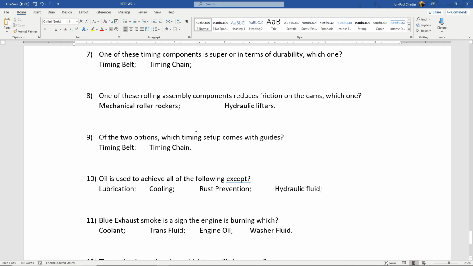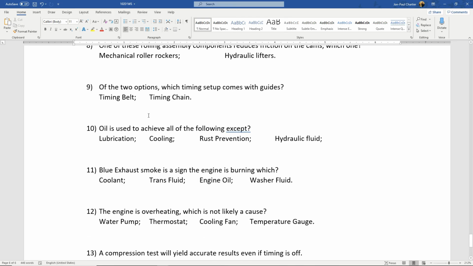One of these rolling assemblies helps reduce friction, and that'll be the hydraulic lifters. And again, I'll show you guys the difference when we get back. Excuse that yawn. Of the two components, which timing setup comes with guides, and that's the chain. And again, I'll show you guys. I've never met a belt with guides, but all timing chains have guides. And this is important here.